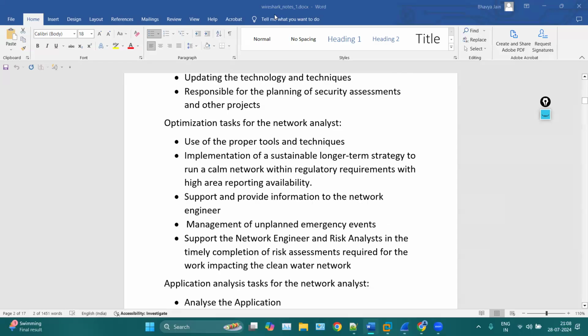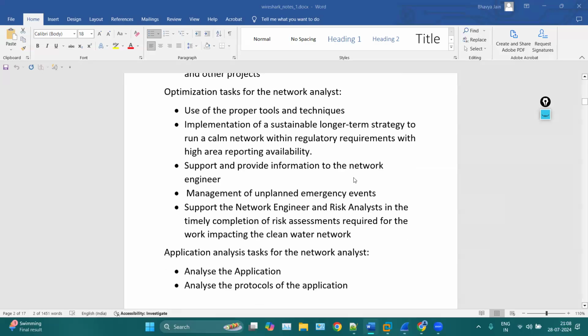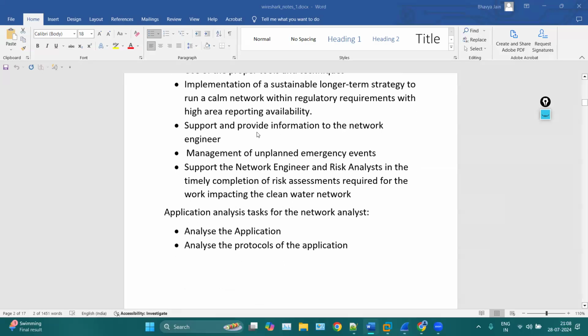Then here are some optimization tasks for the network analyst. They can use proper tools and techniques, and implement a long-term, sustainable strategy for the network. Okay, then support and provide information to the network engineers, management of unplanned emergency events, and so on. Like support the network engineer and risk analyst.